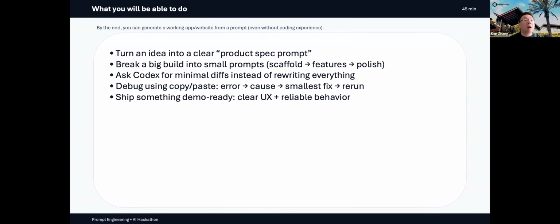Okay, and of course we are going to use Codex for minimum differences instead of rewriting everything from the beginning. So this is really important to remember. This is the version updates. Okay, and also we learn how we can use ChatGPT or Codex to debug using copy and paste of the error, so that given the error, we analyze the cause. We're going to ask Codex or ChatGPT to generate the smallest fix or solution, and then we can rerun the code from the beginning.